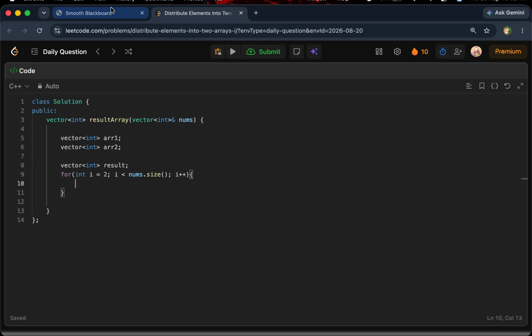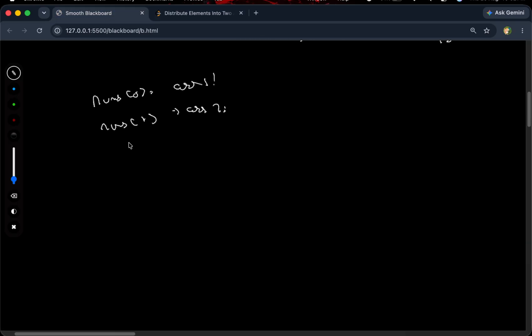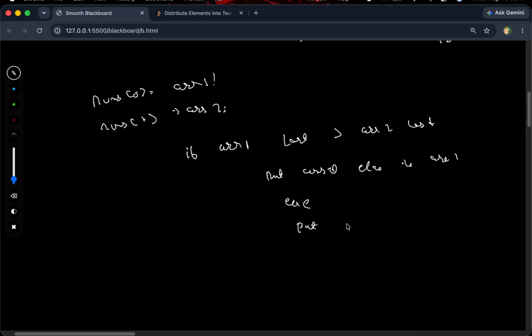Okay, so see here: if array 1 last is greater than array 2 last, put the current element in array 1, else put the current element in array 2. Okay, in last we just add both of them and we return.